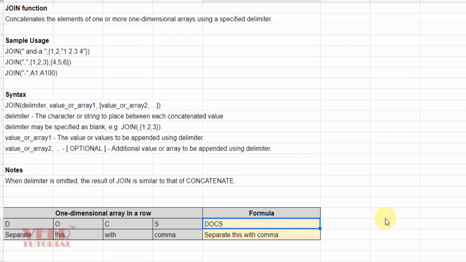We can use a single type of separator, either a space, a comma, or a slash. So let me begin with the example. Here we have to join these letters in four different cells. We can join using concatenate, but instead of concatenate we will use the join function.